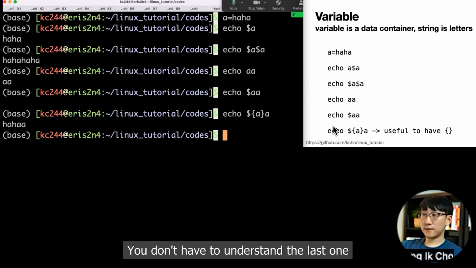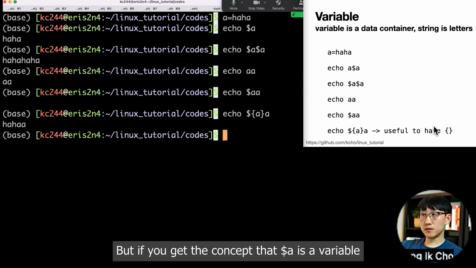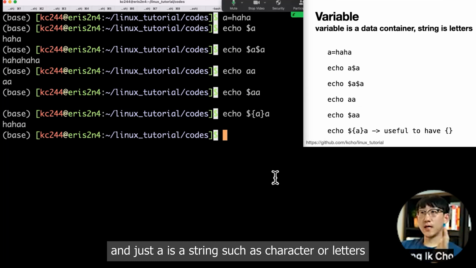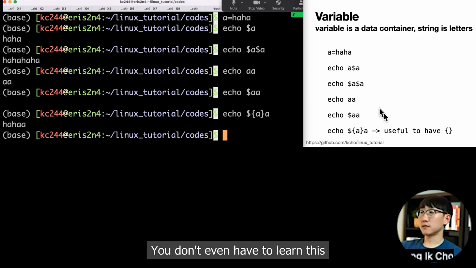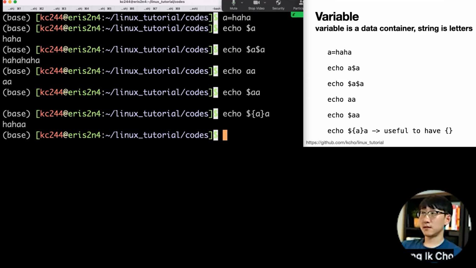Okay? You don't have to understand the last one, but if you get the concept that $A is a variable and just A is a string, which is characters or letters, then I'm happy. You'll be okay. You don't even have to learn this. Okay?